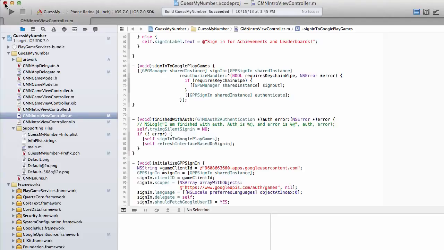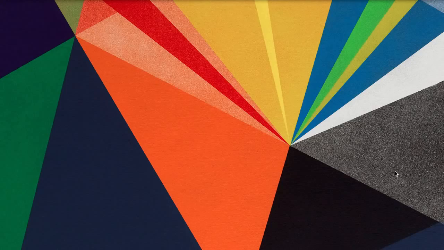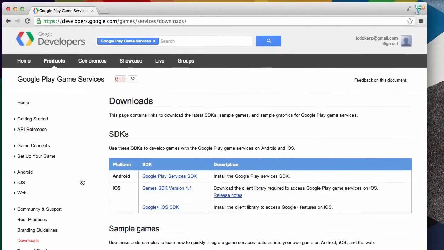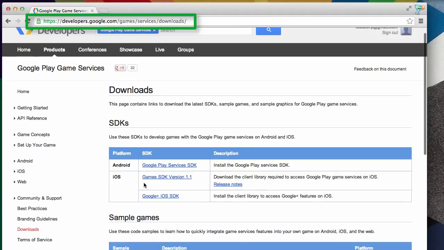So first thing we're going to do, I'm going to close this project in Xcode. Next up, I'm going to open up a Finder window where my project is located. And now I'm going to download the updated version of each of these libraries. So let me open up Chrome here. And first, I'm going to go to developers.google.com/games/services/downloads. By the time you see this video, this should now say Games SDK version 1.2 or maybe 1.2.1, and click on this link to download it.